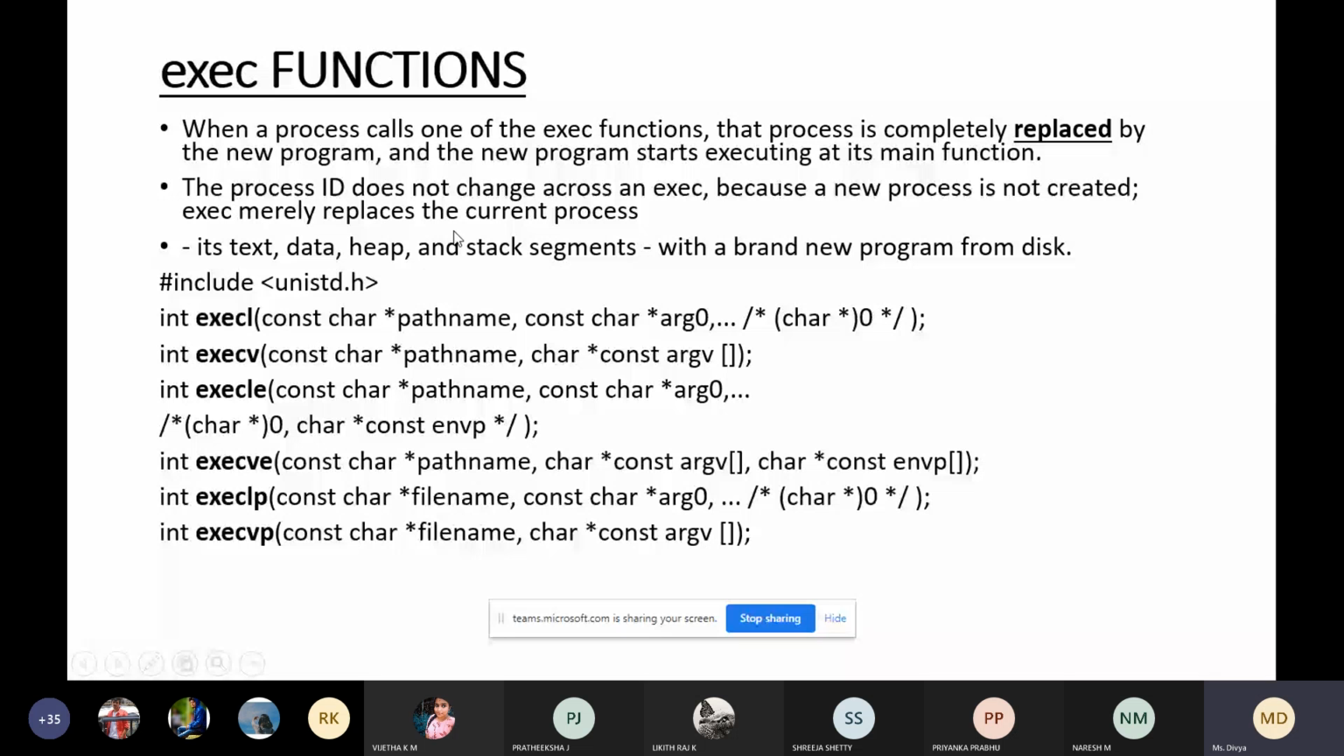Process ID does not change across exec. It is not some other process that is running the program which is there in the particular path. It's the same process running that program, because a new process is not created, it is just replacing the current process. So these are the exec functions which we have studied in the third module.